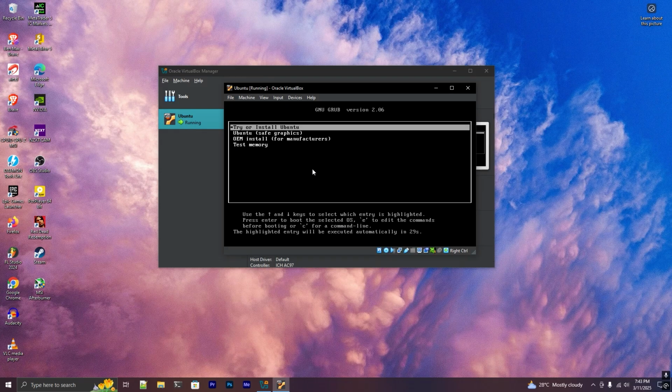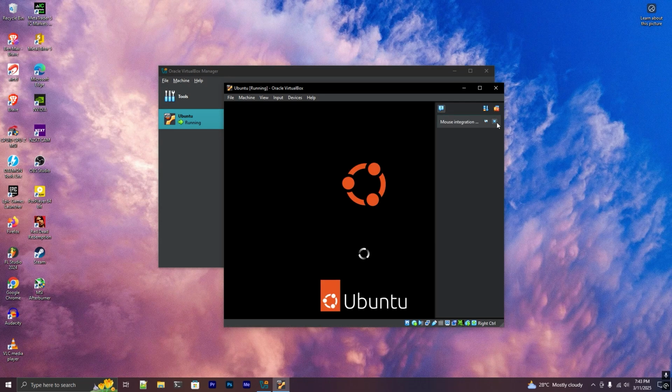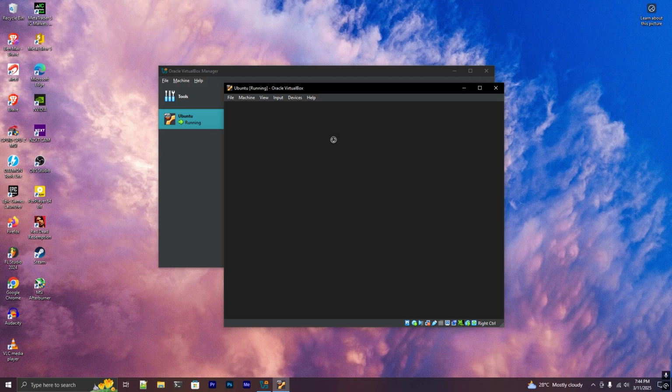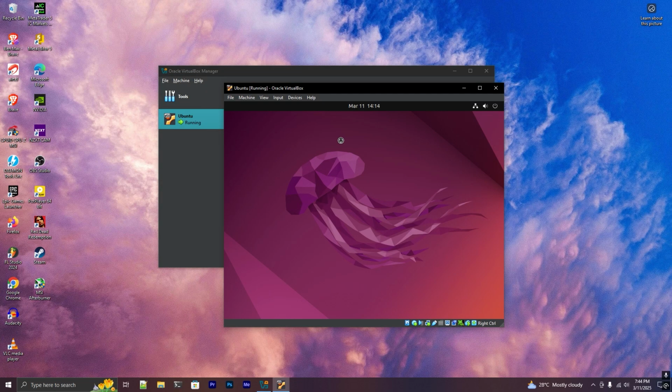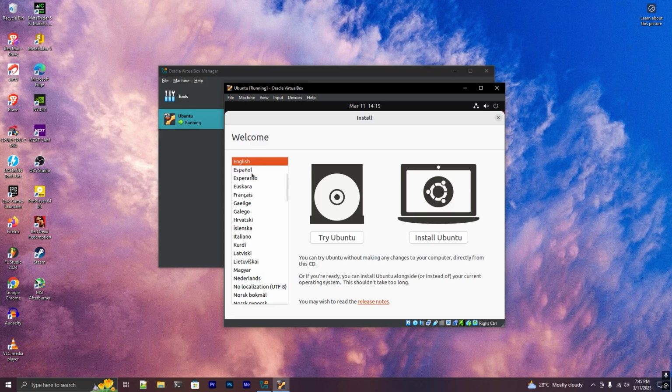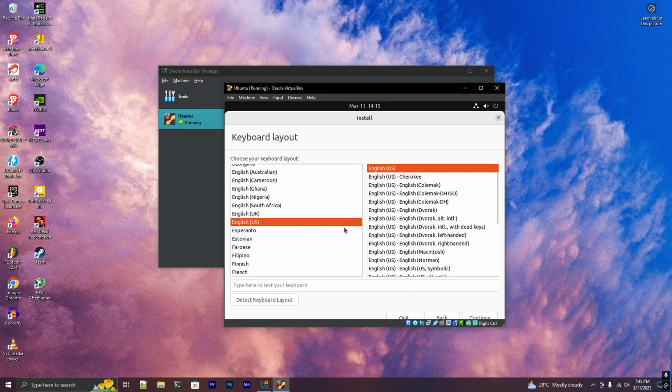So now it will reboot, and it will provide this option. To install Ubuntu, you have to select this option and hit enter. Now it will open an interface similar to this. Now you can see it opened the installation window. Here you have to click on Install Ubuntu, and here choose your language and click on continue.